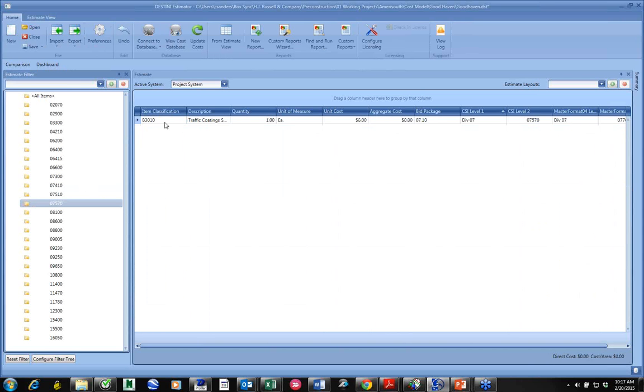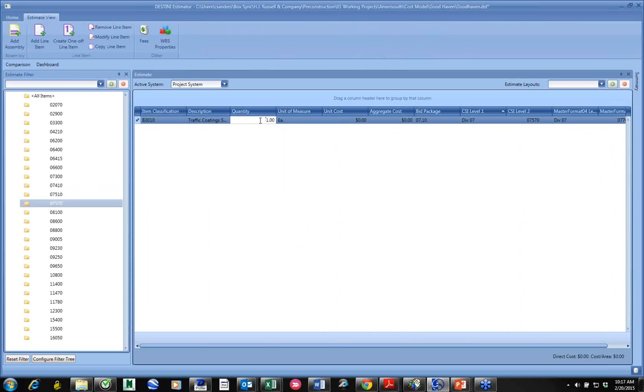There it is. So I knew it was a Division 7 item. So there's a line item I just added, and now I have the ability, similar to DProfiler, to make quantity changes. I could add a unit cost. Okay, that was $20. And now it gives me that total there for that particular category in CSI. So it's also changed my total estimate.